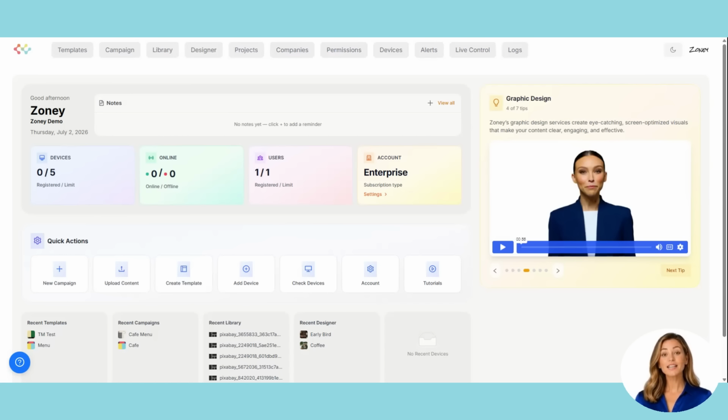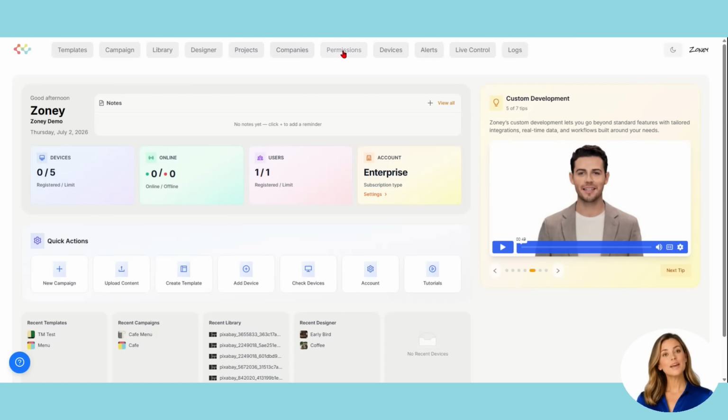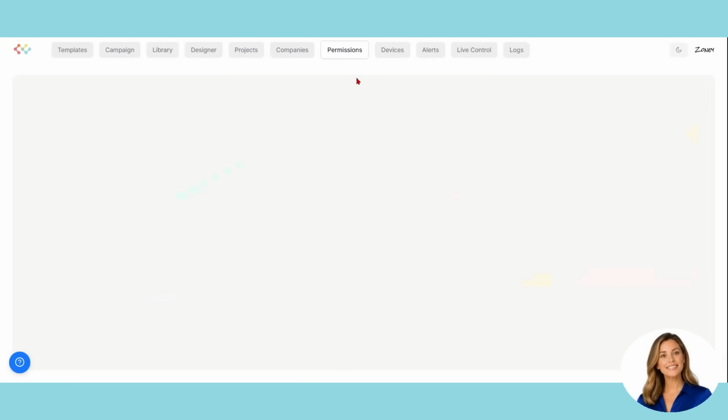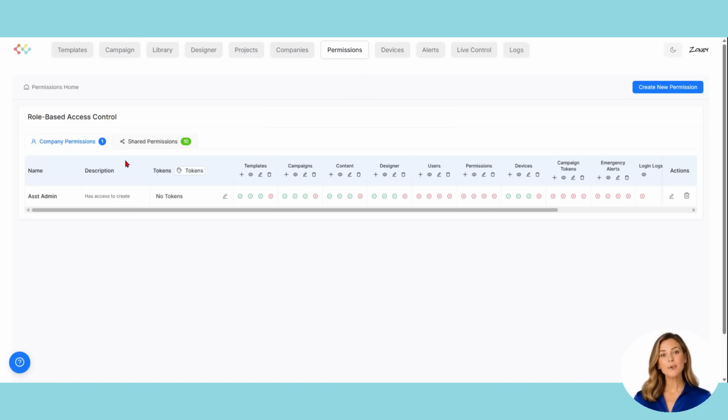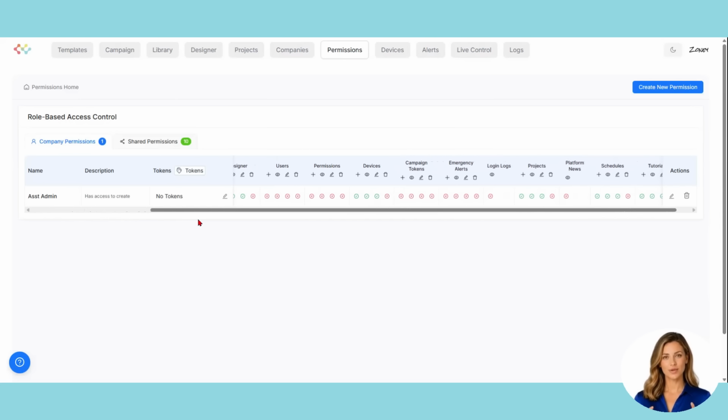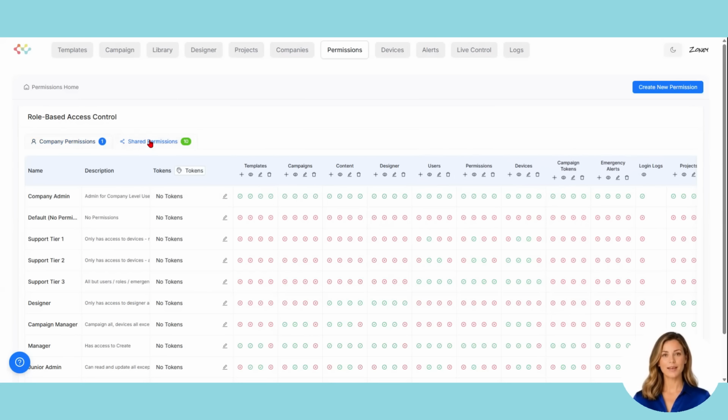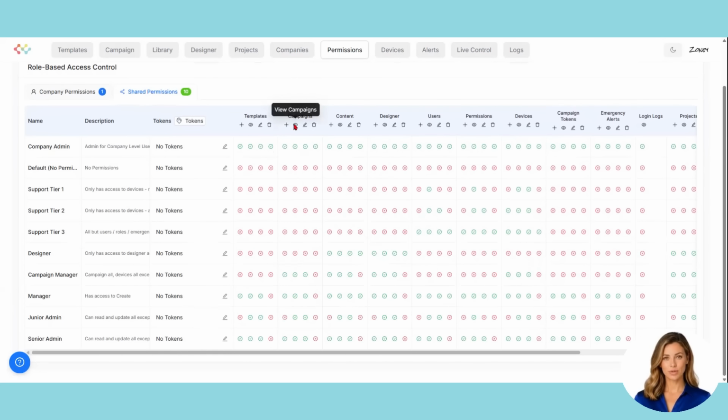To get started, click Permissions in the top navigation. On this page, you'll see two main tabs: Company Permissions and Shared Permissions. Company permissions are the permissions created by your company. Any custom roles you create will appear here. Shared permissions are permissions that have been shared with your company. These may come from a parent company or include pre-made permission roles.